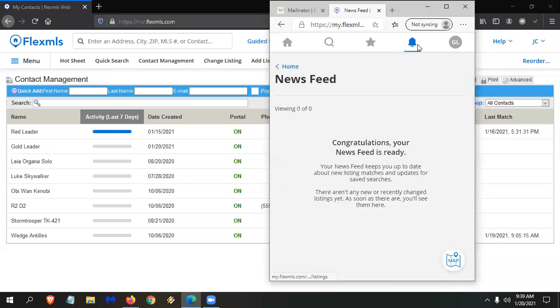Now, the bell is a news feed. If you set up a subscription, any new listings are going to show up here in the news feed. It's going to be like Twitter, where the newest tweets are up at the top. It will tell you if it's a price change or a status change, and it's going to show up at the top. And then they can always go to my profile or log out.